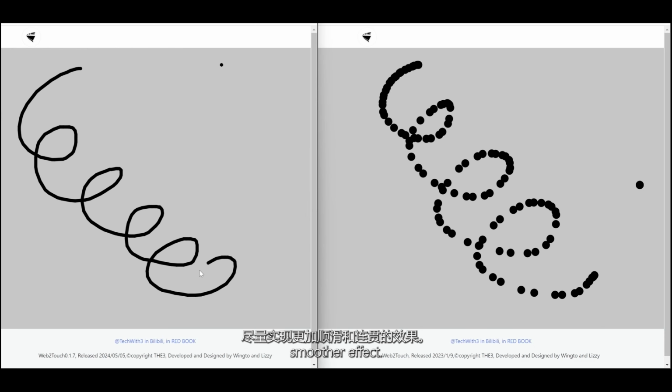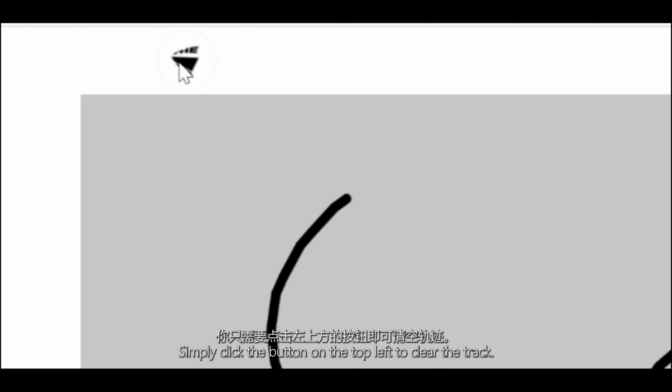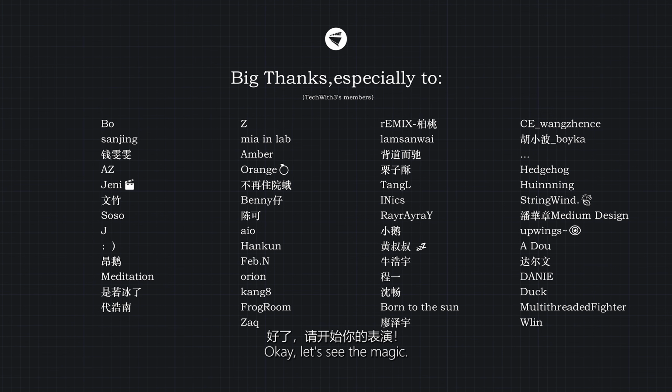4. We have optimized the track rendering to achieve a smoother effect. 5. Clean the canvas. Simply click the button on the top left to clean the canvas. Okay, let's see the magic.